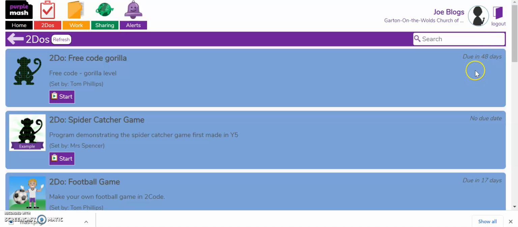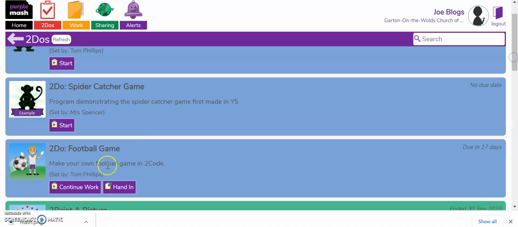Sometimes the tasks are finished, but the children might like to do a little bit more at home. This one can be done anytime. This is probably a practice, and this one has a couple of weeks left to run. So the children can go into these projects, and the great thing is the saving is really simple. If we look at this task, let's go down to the football game.